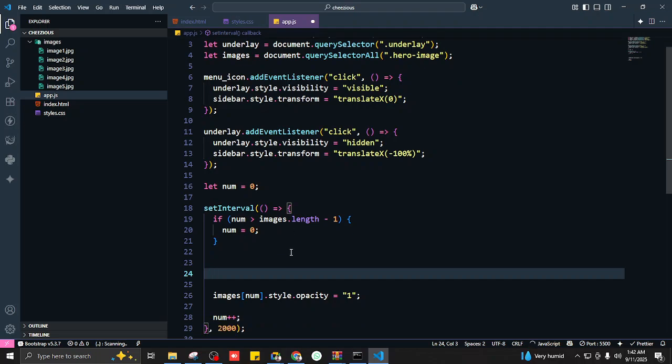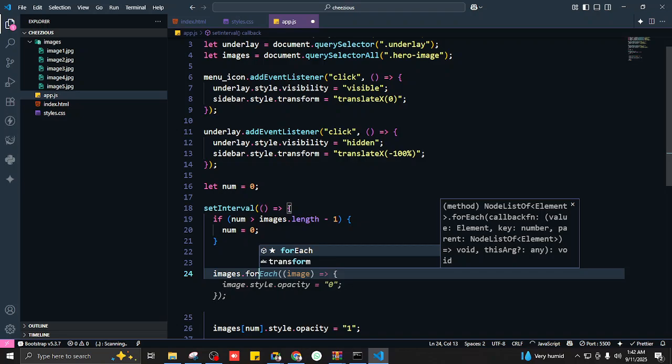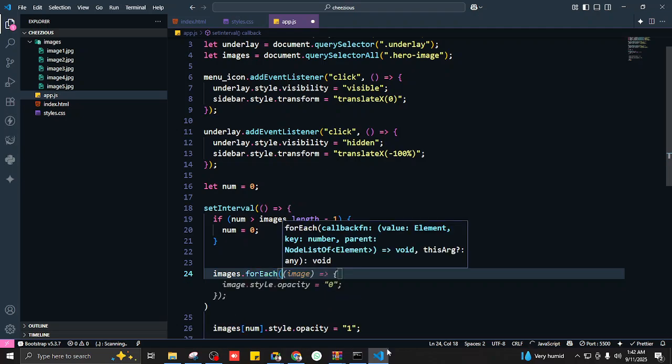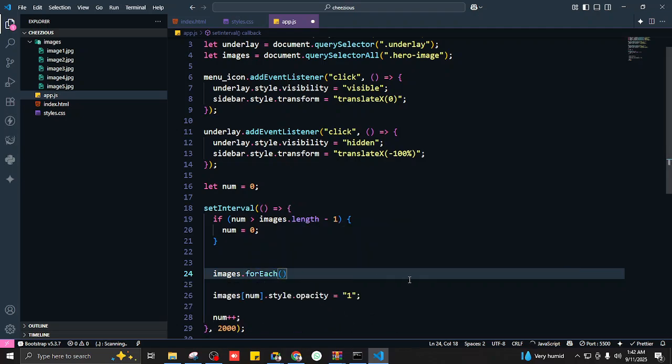How can we do that? We want to get each image. So for each on what? What do we want to loop on? Images. So images dot for each. It's a function that is going to take another function. And inside this function we're going to have two parameters. One is going to represent each element of the array. And what is the element of this array? What do we have inside this images array?